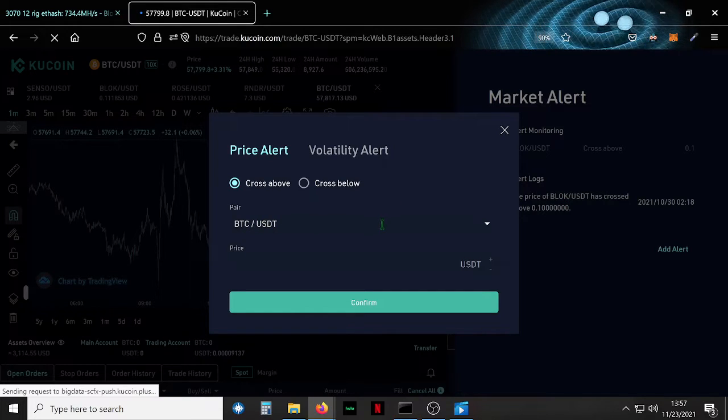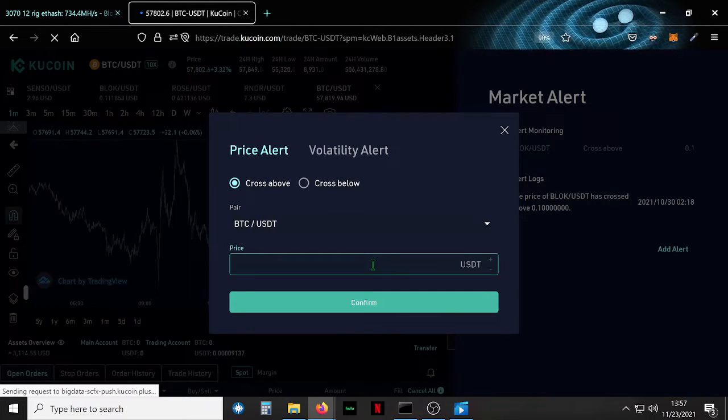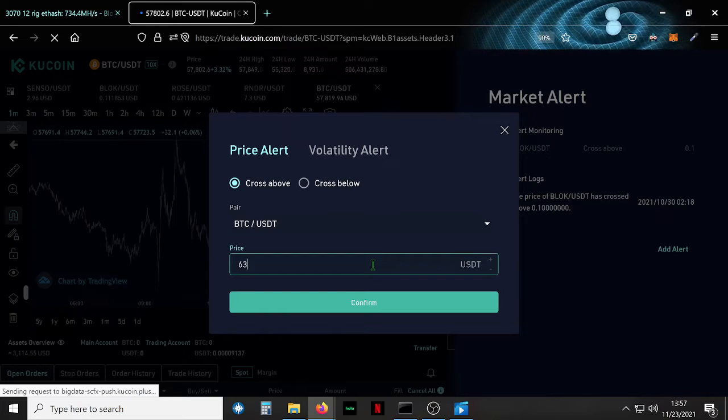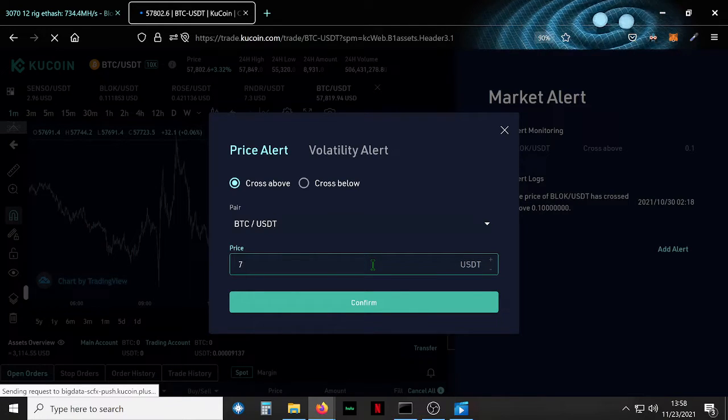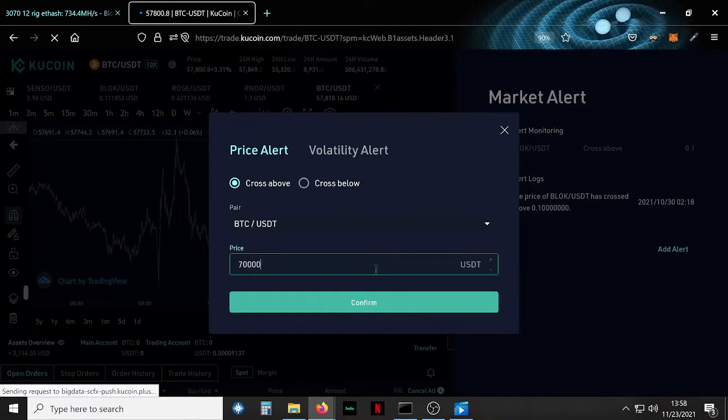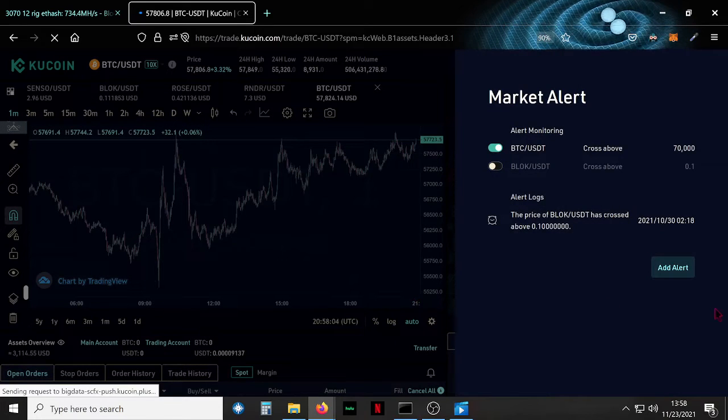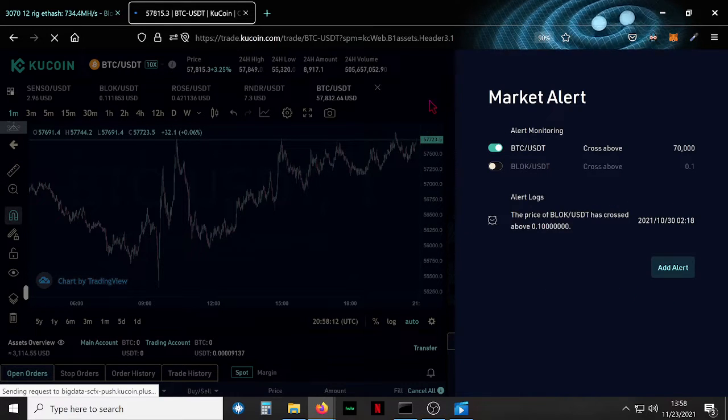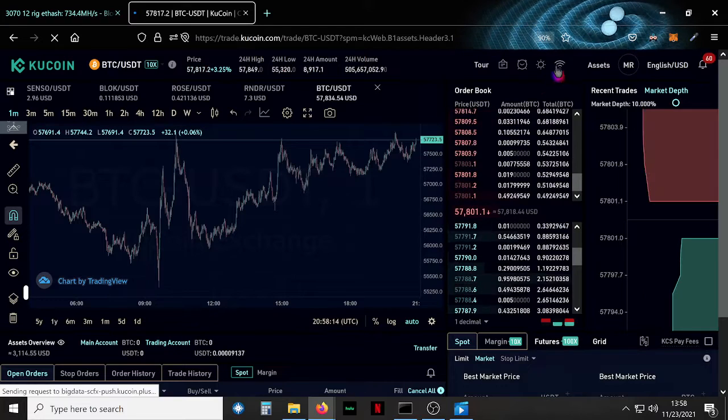But right now we're under Bitcoin to USDT, and if we wanted to set an alert, say when the price gets above 70,000, to go ahead and give an alert to our KuCoin, and maybe you have the app set up to where it'll send you push notifications to your phone, which is great as well. So we just set an alert.